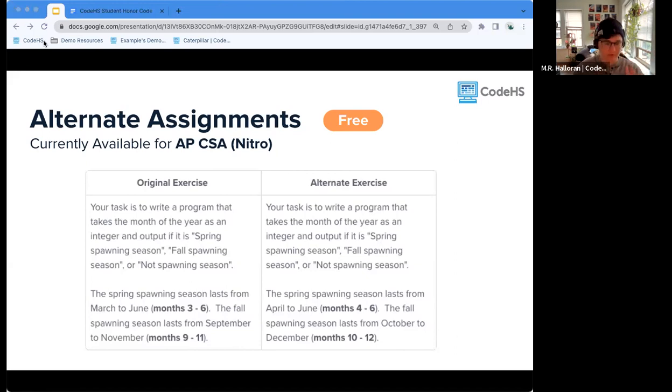And so that's currently available only on CSA, but if you're teaching something else, we are working on rolling those out to more courses in the future.